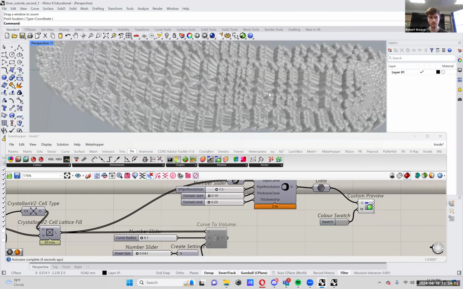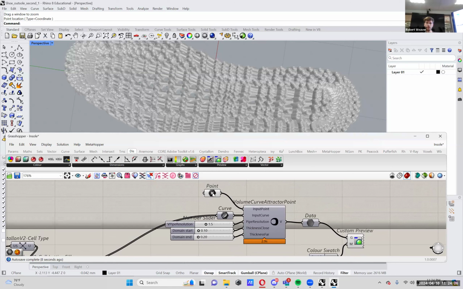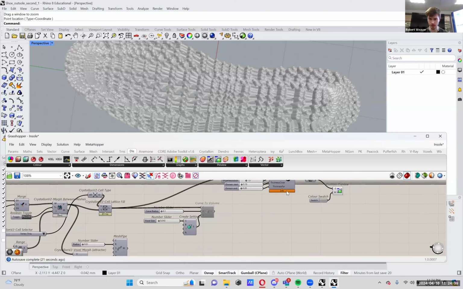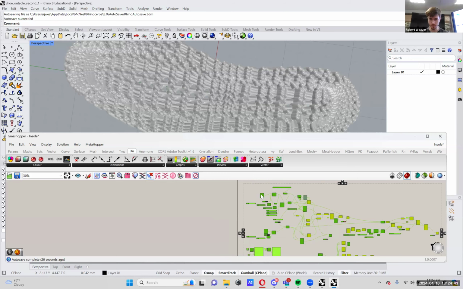Is there a way to change the range around the point? Right now, the farthest point away is defining the end of the gradient, and the closest point is the start. I mean, you could break it open and look at what all is happening. Let me just move this a little bit.